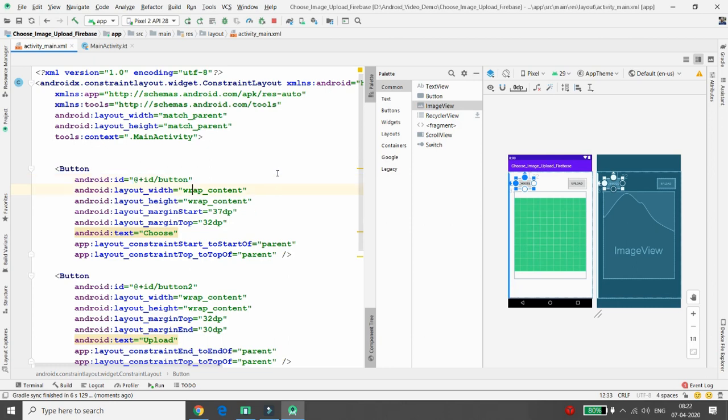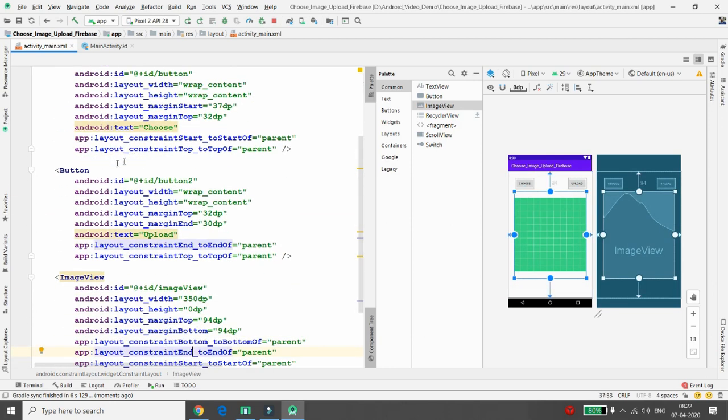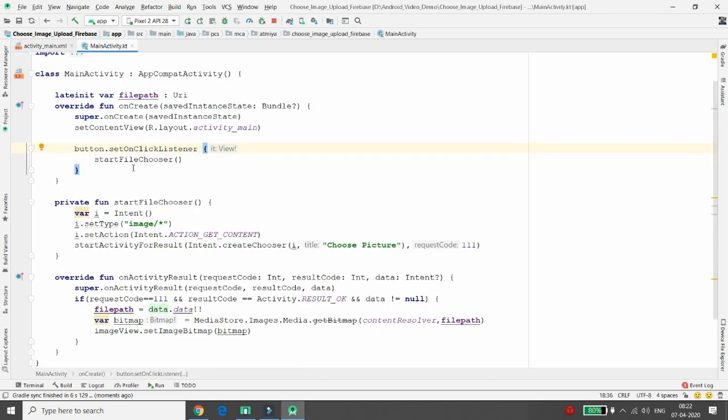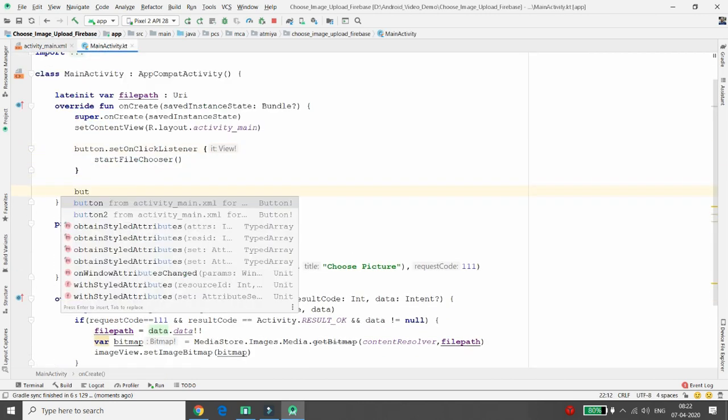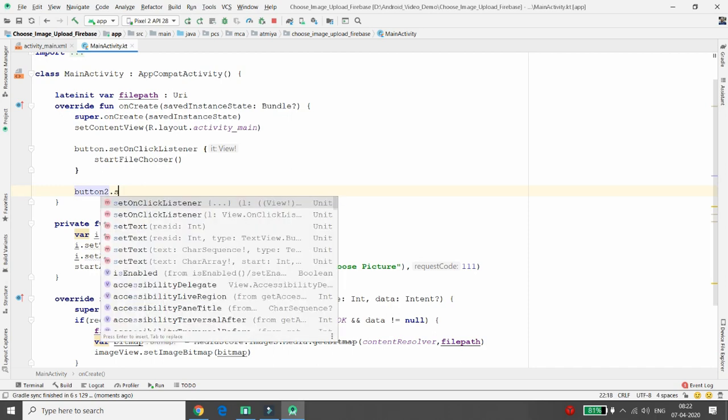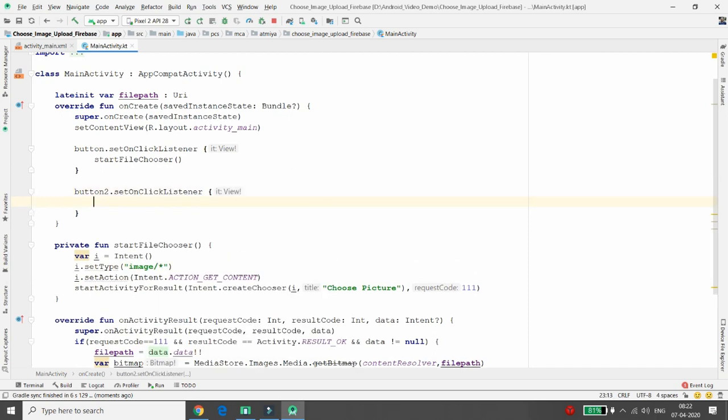So very simple, you have a button number 2. Whenever user clicks on this button number 2, I want to write the code for button number 2. So very simple, you can just write button2.setOnClickListener. Whenever user clicks on this button, I want to upload the file, right? So I am calling the function that is uploadFile.